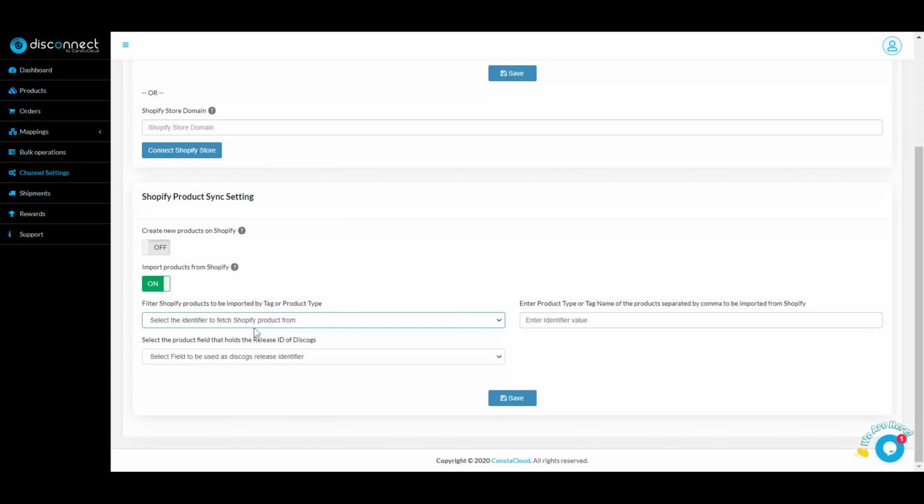Based on how you wish to isolate the products that you would like to sync to Discogs, select either product type or tags. Now, since you might have multiple product types and multiple tags, you can enter one after the other separated by a comma, and we will fetch every single product type or tag from Shopify to your Discogs.